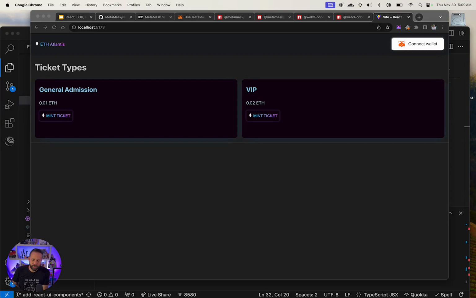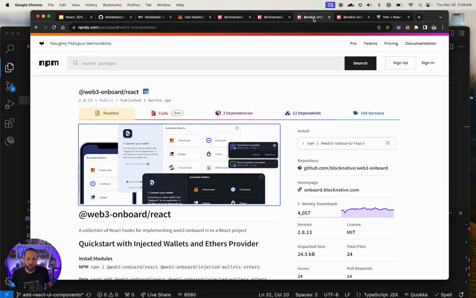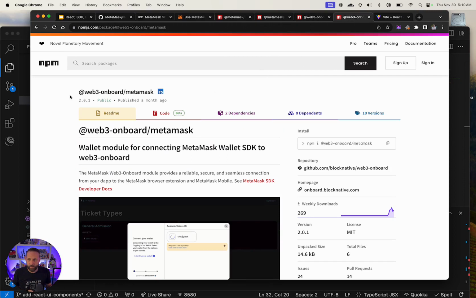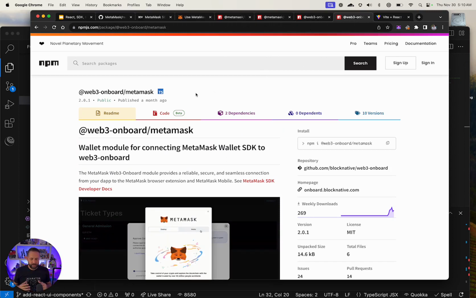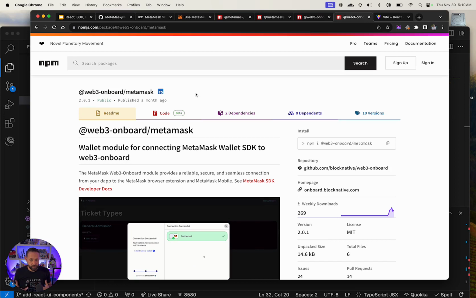All right, since we're limited on time, I'm trying to get this done under 1 hour. Let's go ahead and move on to the other branch, which I can show you if you want to use Web3 Onboard. This gives you the ability to connect to multiple wallets, right? So this is going to be 2 packages that you need to install: the Web3 Onboard React and the Web3 Onboard MetaMask. And what this allows you to do is to use Web3 Onboard.